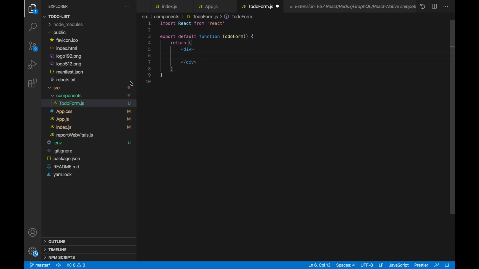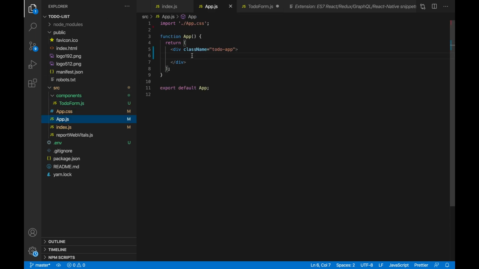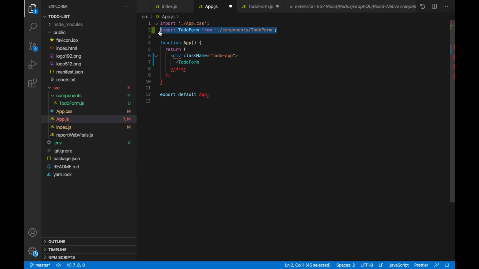So just do this. And all I want to do is actually import this ToDoForm component inside app.js. So ToDoForm, and this is how we use the component. It automatically imported for me. If it didn't automatically import it for you, just import it like this: import ToDoForm from the components path, /ToDoForm. And then we need to close this, just like this.